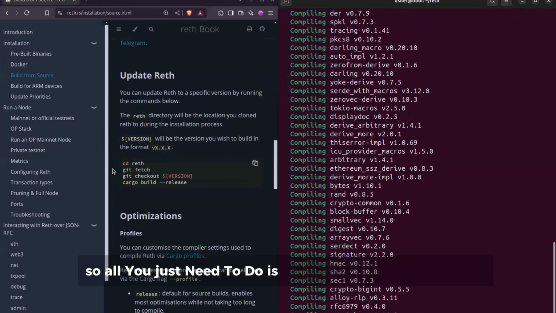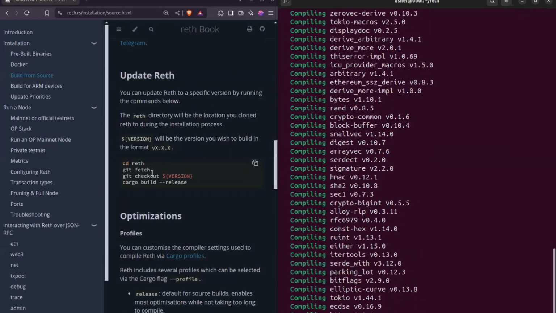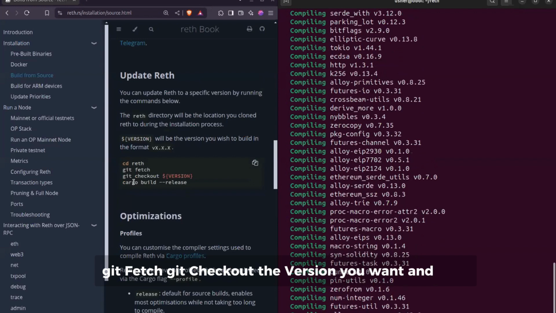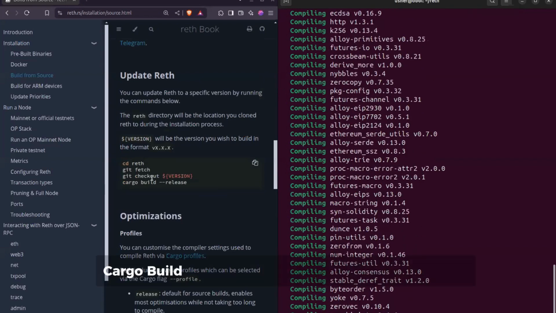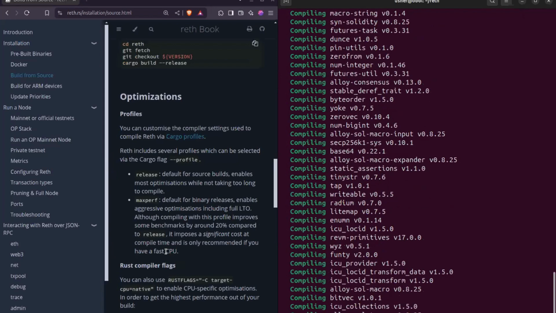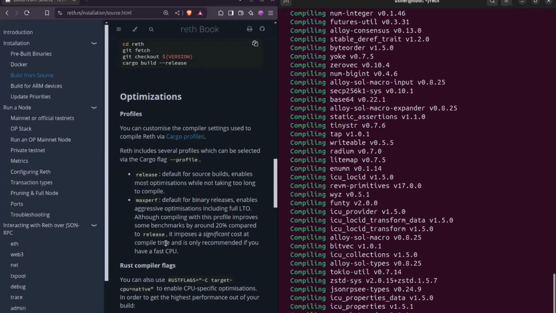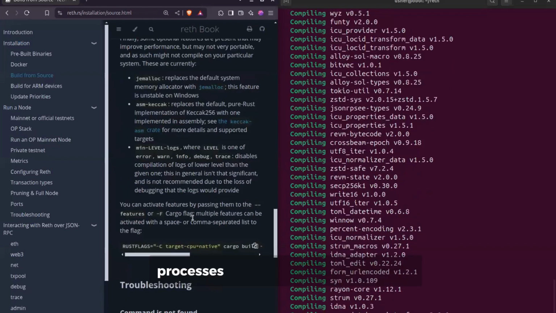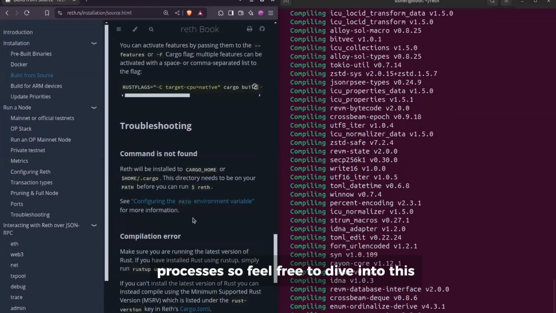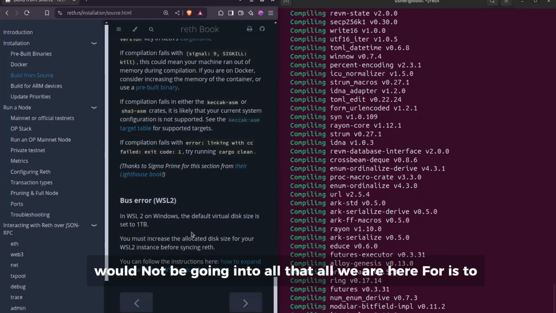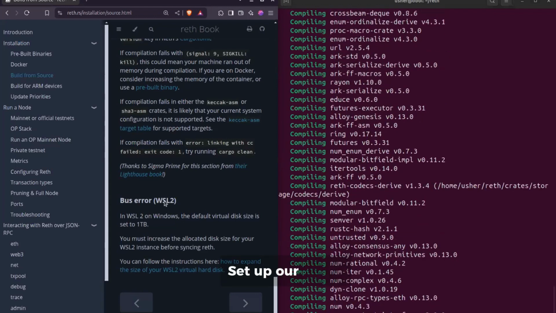All you need to do is cd into that same folder, git fetch, git checkout the version you want, and then cargo build --release. So you have your new and shiny Reth. This is just for optimization processes, so feel free to dive into this. We would not be going into all that. What we are here for is to set up our nodes.